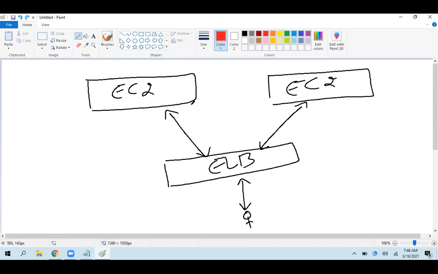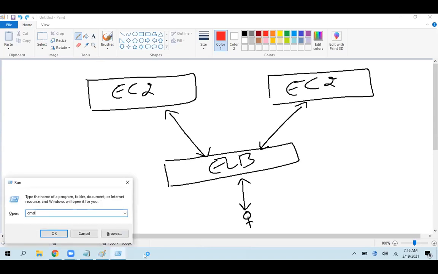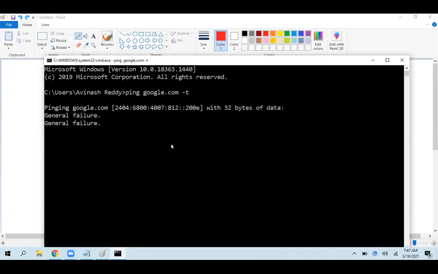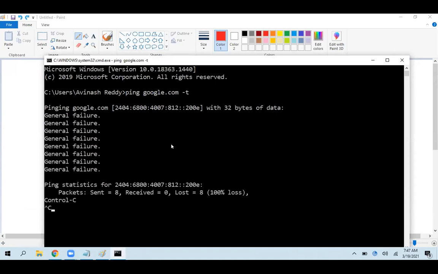The load balancer continuously checks the health status of the EC2 instance. To verify whether the instance is healthy or not, it continuously pings. For example, if I want to check my internet status from my local machine, I ping google.com. Whenever we ping google.com, it sends some traffic to that website and checks what happens.